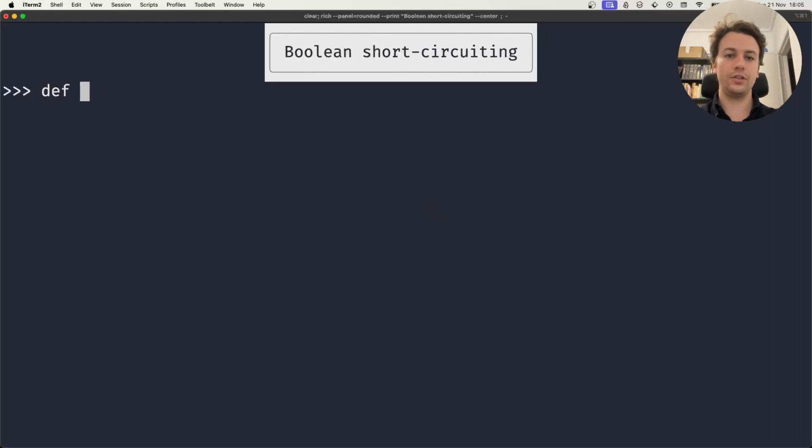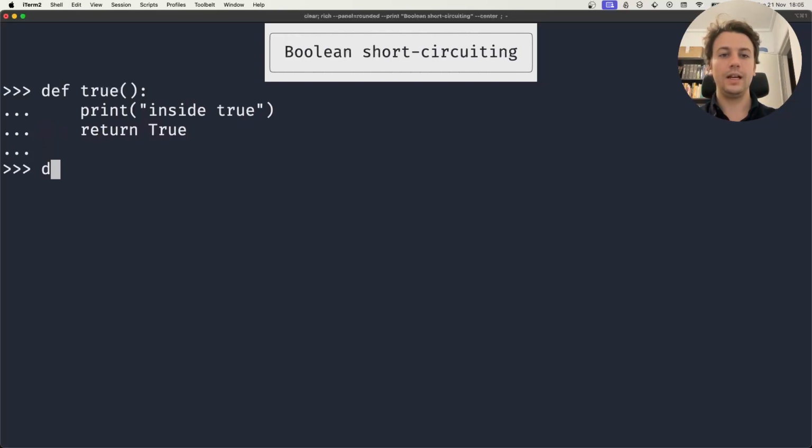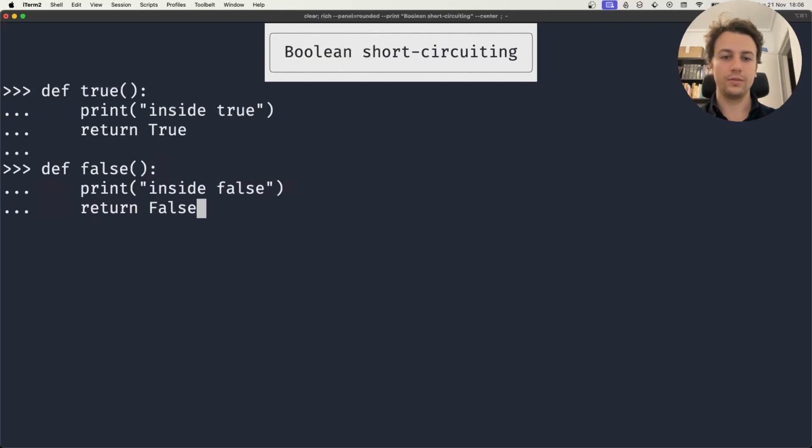So I'll define the function true. And when I call this function, I'll print inside true, and then I'll return true, the value. And then from within the function false, we will print inside false, and then we will return false.